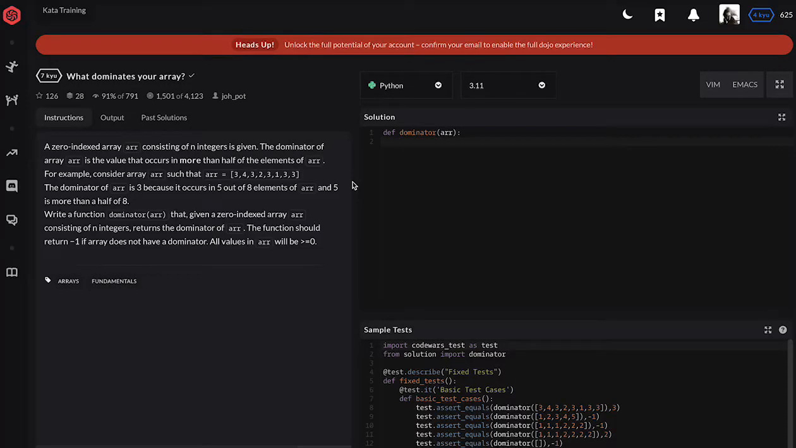Hello, in this video I'm going to show you how to solve "Dominator of an Array", which is a 7 kyu task in Codewars. For this task, we are given a zero-indexed array consisting of n integers, and the dominator of the array is the value that occurs in more than half of the elements.